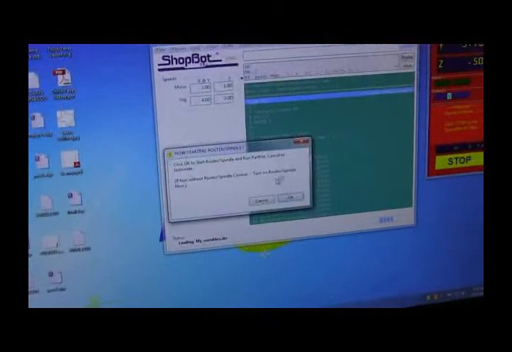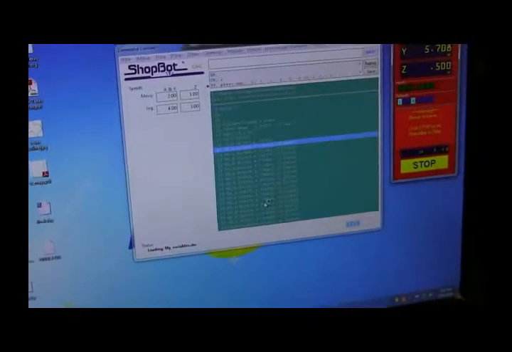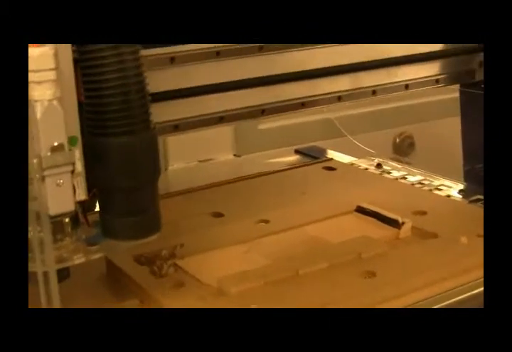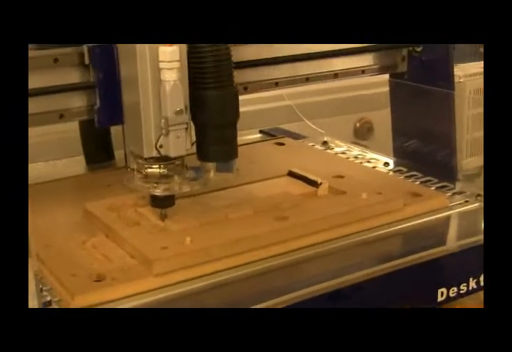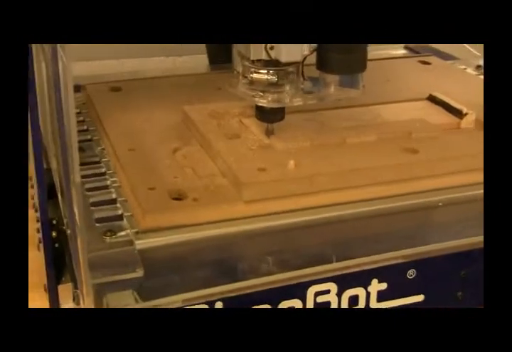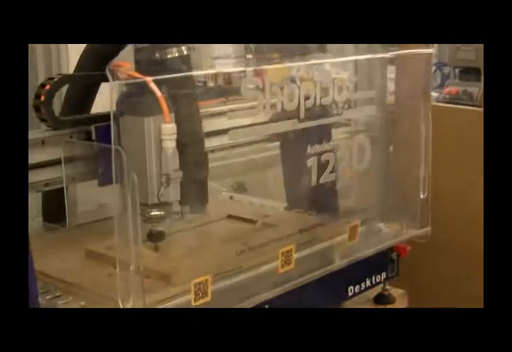Let's start. We press start. As it turns on the router, still good. And it will stop. Because it is a high-speed spindle, we always use the shield for protection.